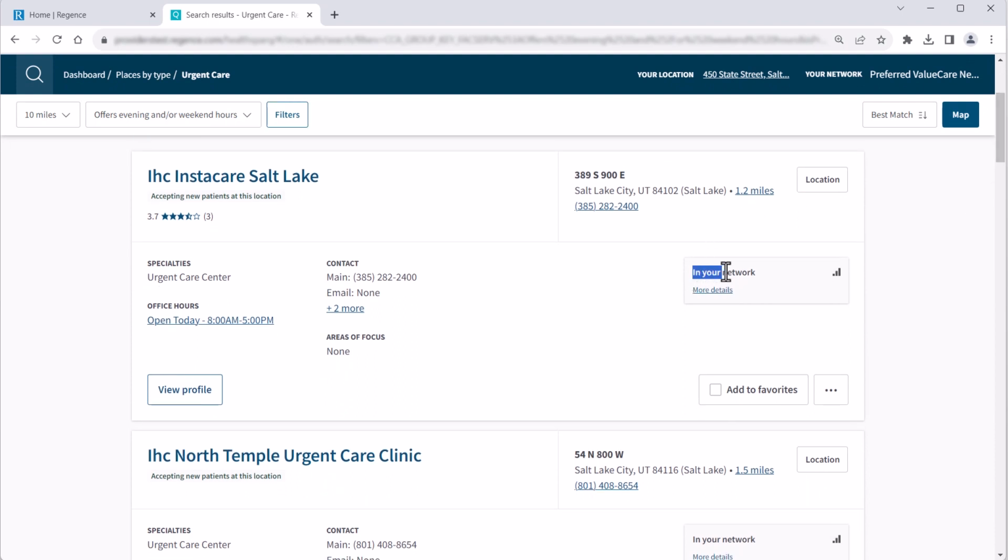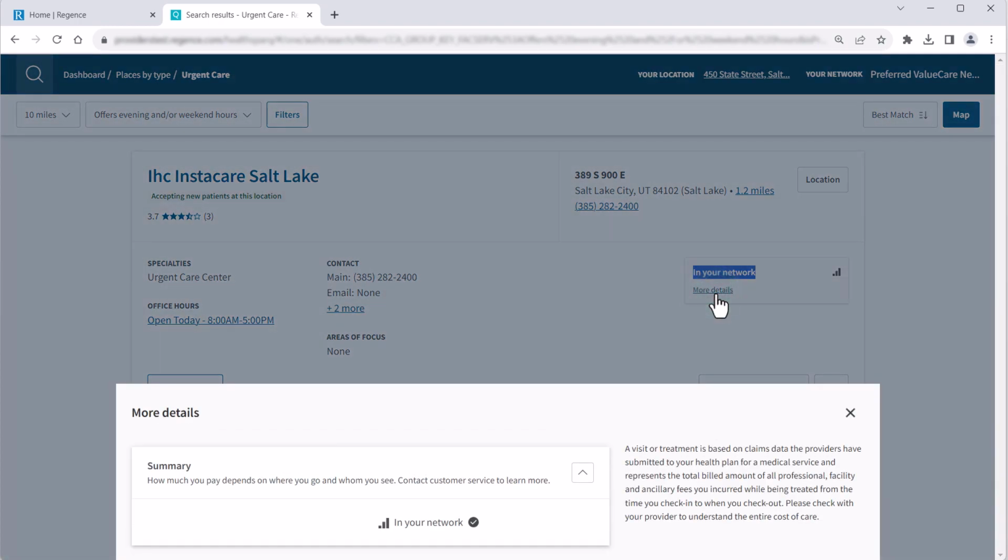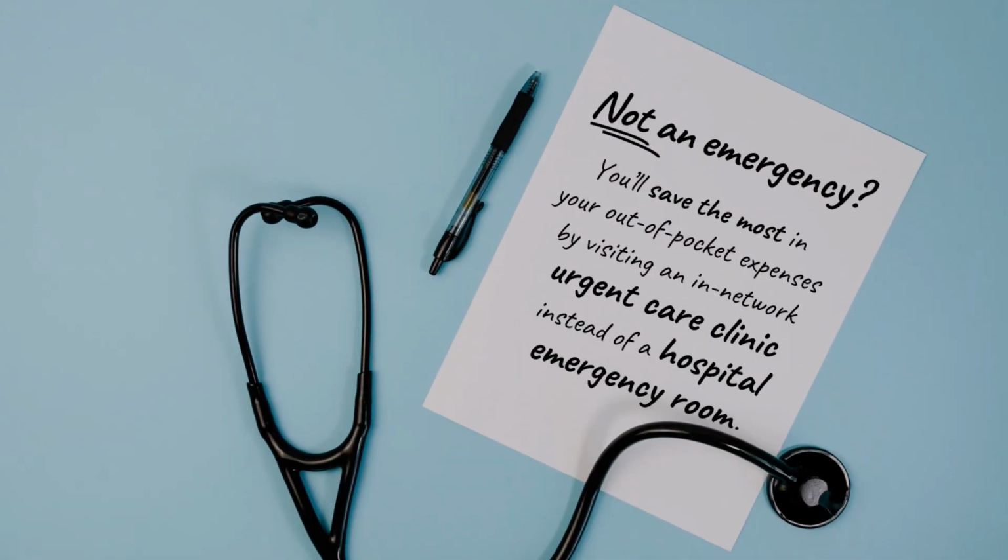Remember to take note of the network information listed on the right-hand side of the page. In your network means that the hospital or clinic is considered in-network. By visiting an in-network hospital or clinic, you'll get the best coverage and save the most in your out-of-pocket expenses. If your need for medical care is urgent, but you're not experiencing an emergency, you'll save the most in your out-of-pocket expenses by visiting an in-network urgent care clinic instead of visiting a hospital emergency room.